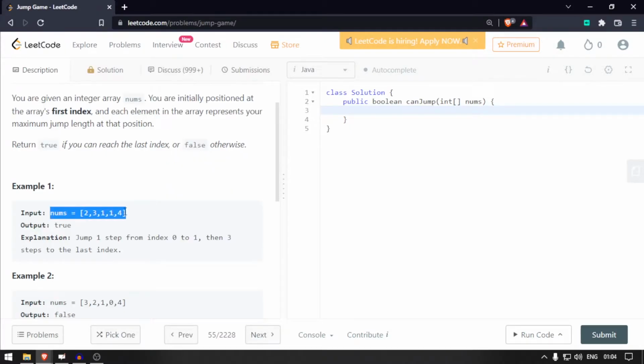So what this says is that we are given an array with some values, and each of these values represents a jump length. That is, it is the maximum jump length which we can jump from this position to another position. So for this array we are starting at index 0, the value is 2, and from 2 we can jump to either 3 or 1. At max we can jump to 1. If we jump to 1, from 1 we can jump to this one, and from this one we can jump to 4. And we can return true.